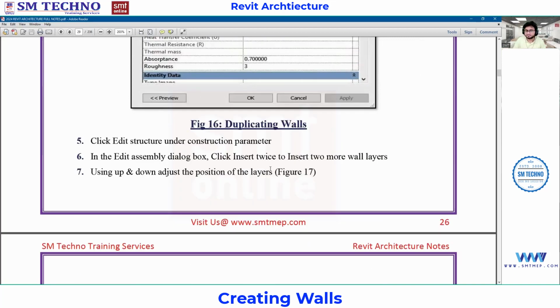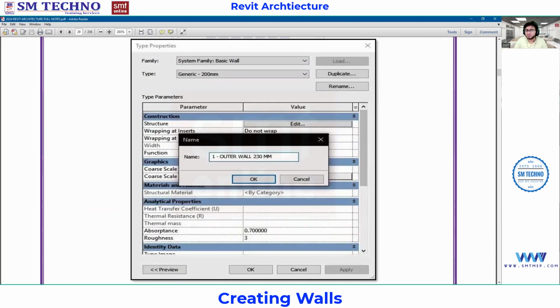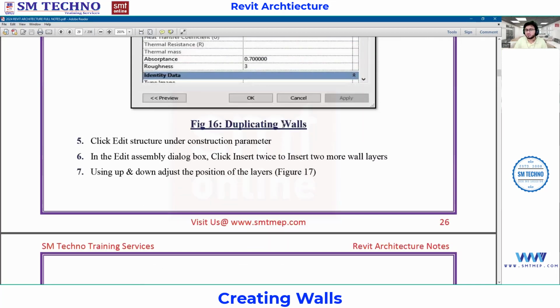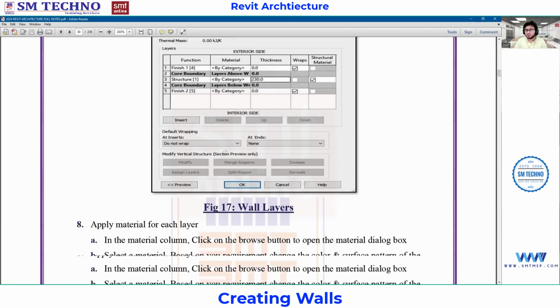Click here, okay. Then again, if you want to edit the structure, we have got the option of structure now. If you want to provide any kind of material effect, you can also provide. As an option I'm showing here, but I don't recommend going with any kind of structural materials right now. It will waste your time. So edit structure under construction parameter, in the edit assembly dialog box, click insert twice to insert 2 more wall layers. Using up and down, adjust the position of the layer. So here you will get this edit assembly option.